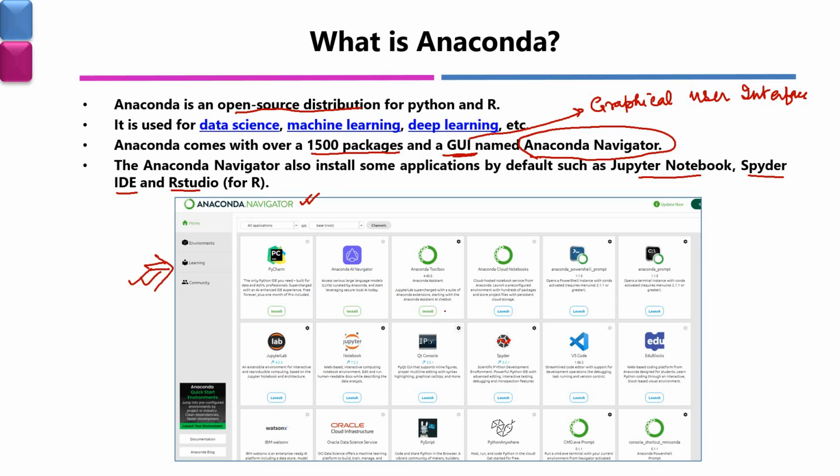Got it? Within this Anaconda Navigator, you can see there are a lot of icons. You can see this Jupyter Notebook, the application which has come with Anaconda Navigator. Can you see there is a launch button within this Jupyter Notebook? That means it is already installed. You don't need to install it. Just click on launch, then Jupyter Notebook will open. Basically, within Anaconda, we will be using this particular Jupyter Notebook for our lecture series.